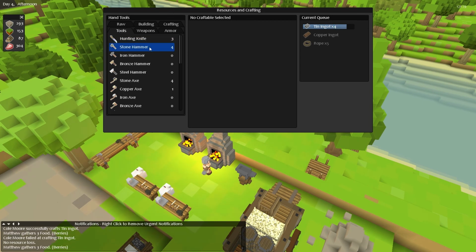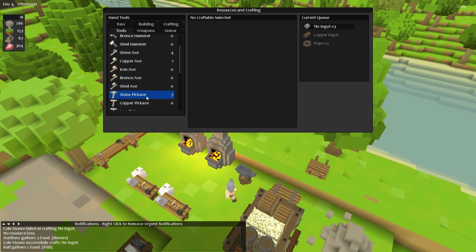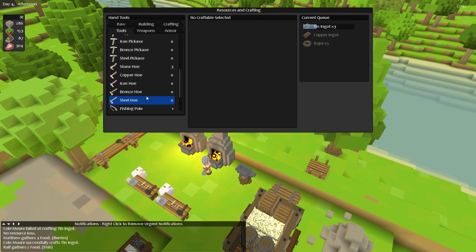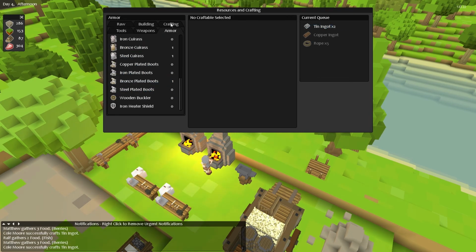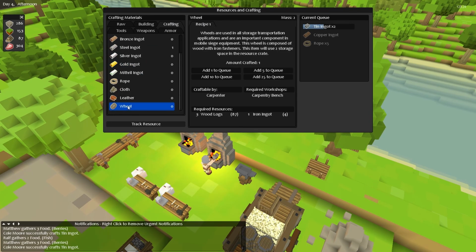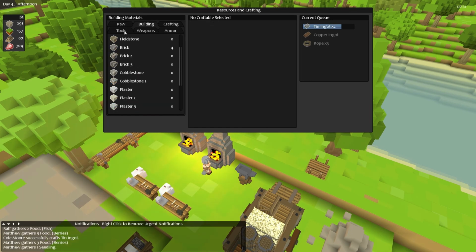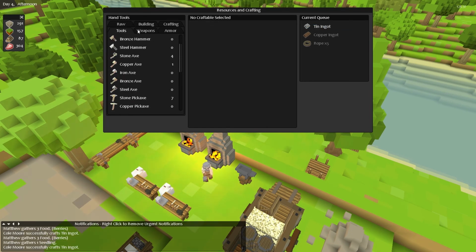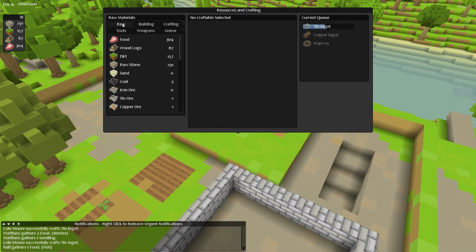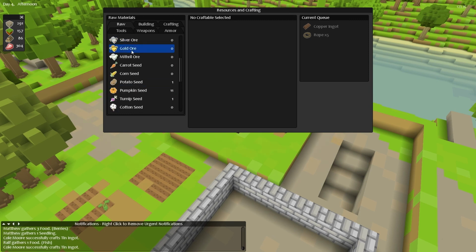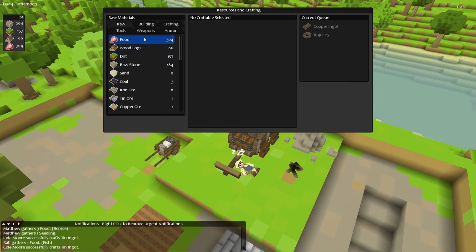Good. So we've got plenty of hammers, plenty of axes, we've got loads of stone pickaxes now. Some stone hoes, some fishing poles. Doing alright, actually. Ooh, a wheel. What's a wheel used for? I don't think there's anything that I need a wheel for. That noise is getting on my nerves. Ooh, I can get mine tracks now. Yeah, I don't think there's anything that I actually need wheels for.